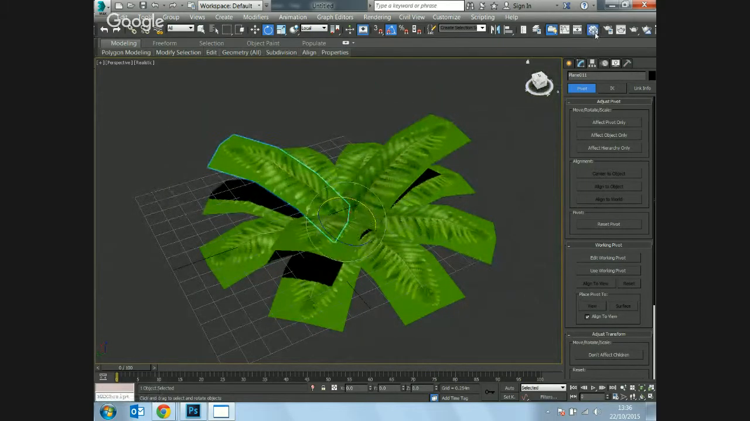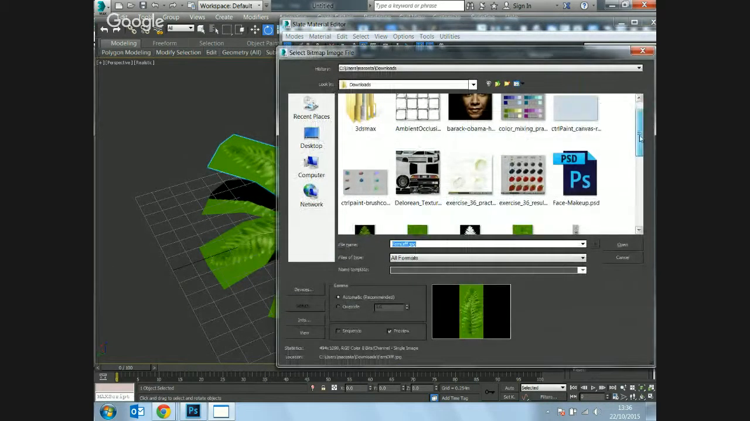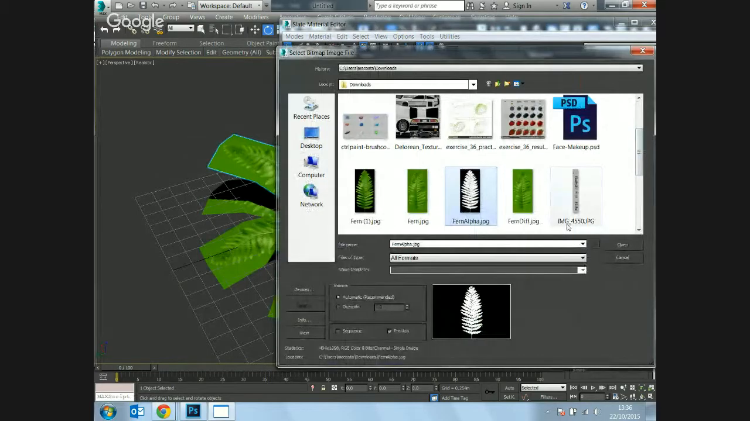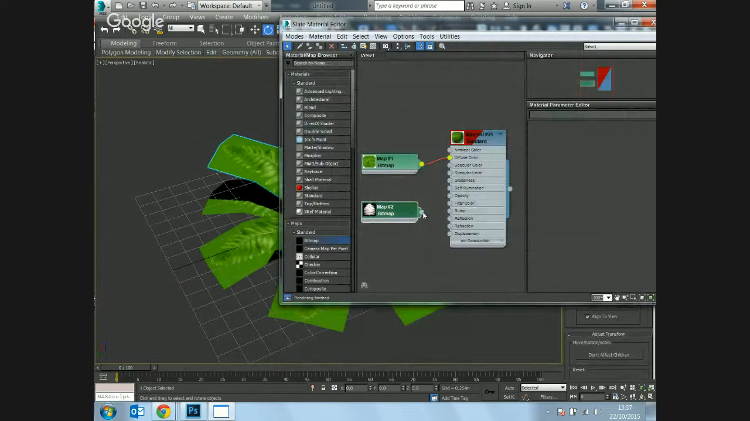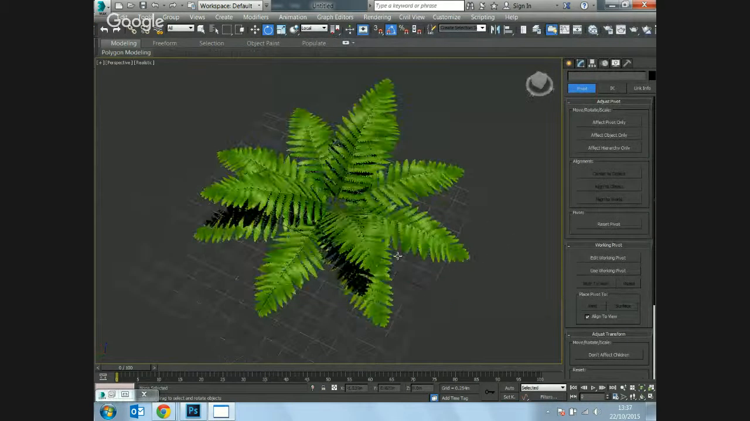Then make a little bit of magic happen by adding in the alpha. New bitmap. Go and grab the alpha, and then apply that straight into the opacity map. And we've got foliage.